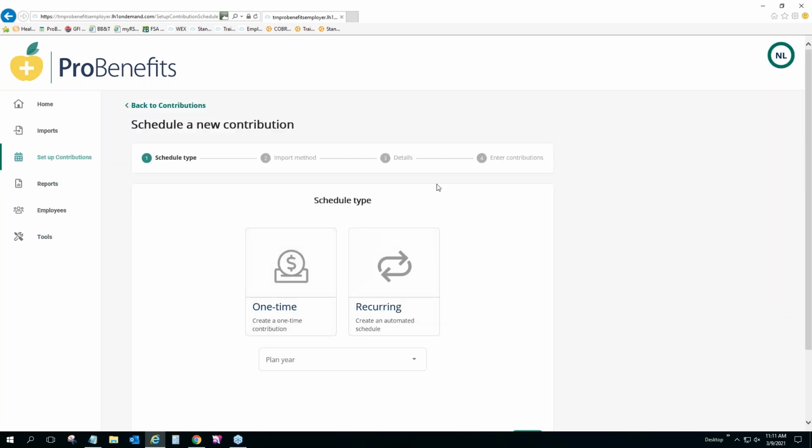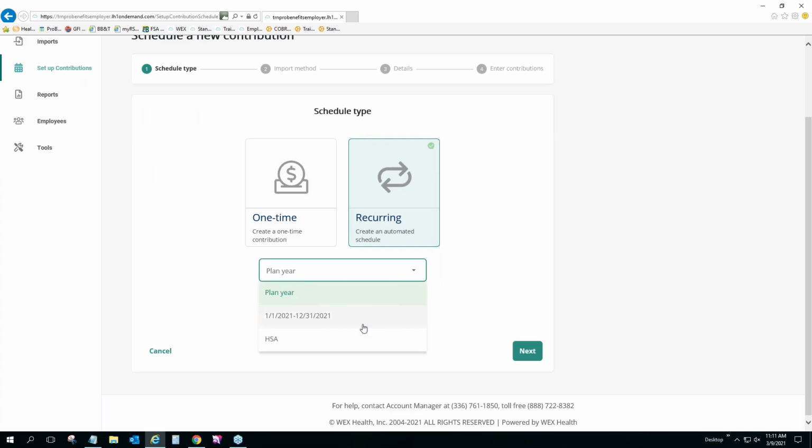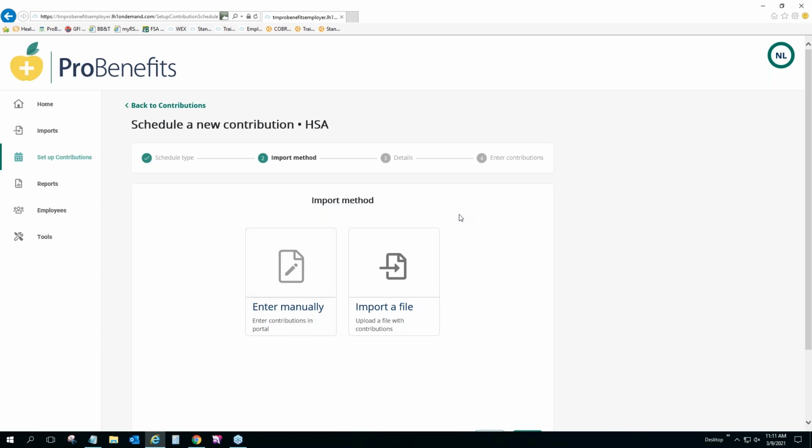When you click the button, the first thing you'll choose is your schedule type. So you'll either choose a one-time schedule or a recurring schedule. Once you've chosen your schedule, you'll also want to choose your plan year. And generally, you will always choose HSA. We only set up contribution schedules for the HSA plans. So at this point, you'll choose your import method, whether you want to enter contributions manually or you want to import a file of contributions. For the purpose of this demo, we're going to enter manually.